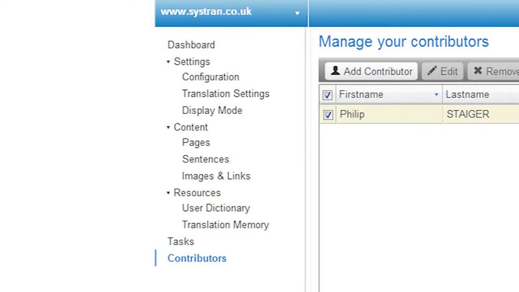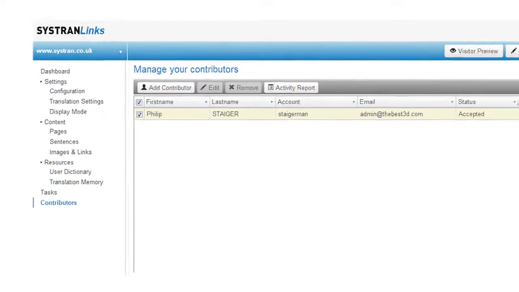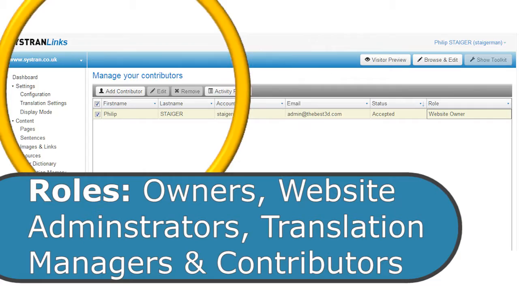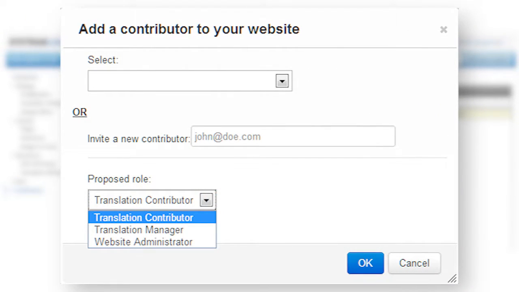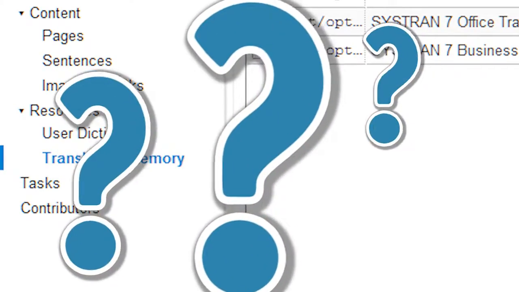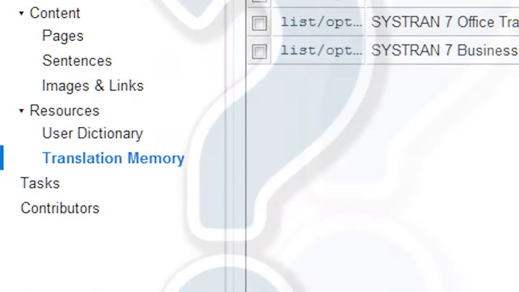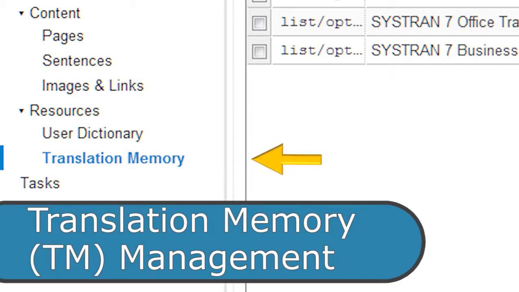And since we're talking about collaboration, there is another option called Contributors. When you choose this option, you will see yourself there as the website owner. Then you will be able to invite other people and assign them an appropriate role. You may ask yourself, how does SYSTRANLinks remember all these changes that you made while editing the sentences in the pages you visited? It stores edits, changes and validations as translation memory.